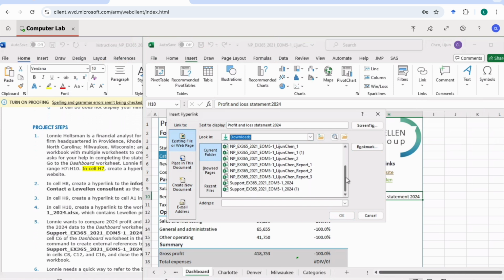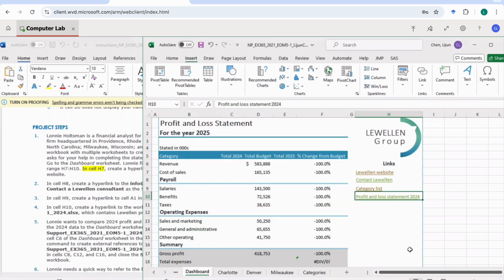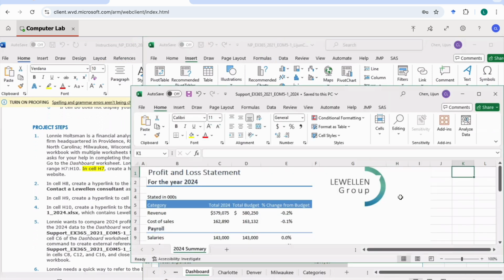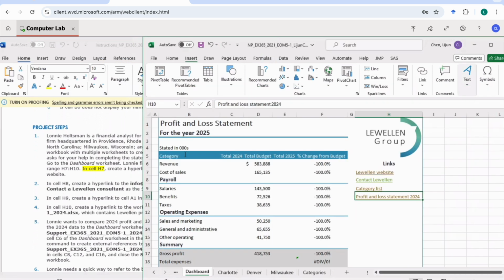Did you see all the files we've downloaded from the Cengage, right? So let's try to find this support. Did you see I have 2 support? One is support, the other one is support with an extra one. So when you're trying to link them, make sure you choose the first one. Don't choose the one with parentheses 1, then it won't count as credits. So we click this one, click OK. So now we got it. So when you click this button, see the support file pops up. So that's all that's required.